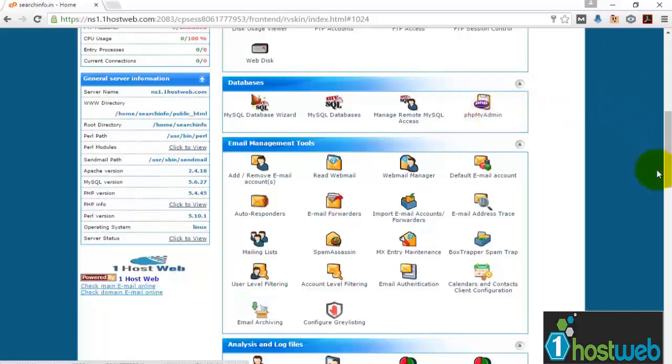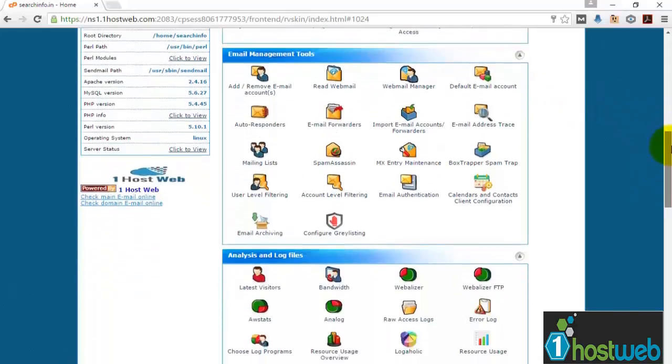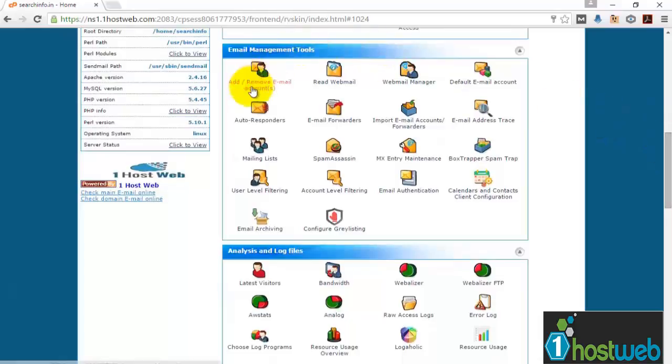Now when we come to the email management tool section, you can refer to this section for various email management tasks. You can add or remove an email account over here. You can configure your webmail over here. You can read your webmail. You can set any of your webmail accounts as a default email account. You can configure the autoresponders over here. You can configure the forwarders.